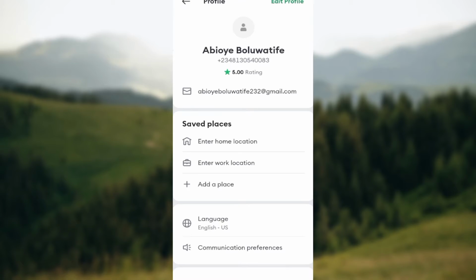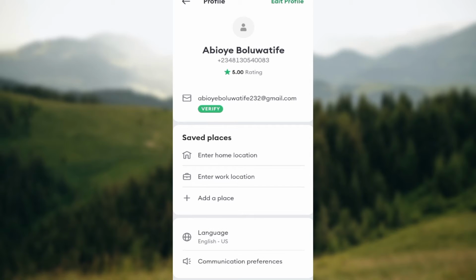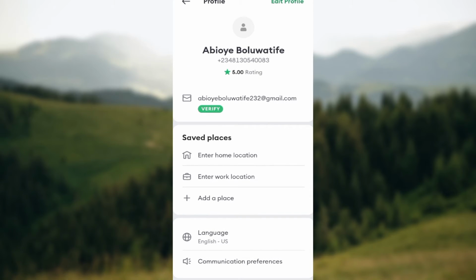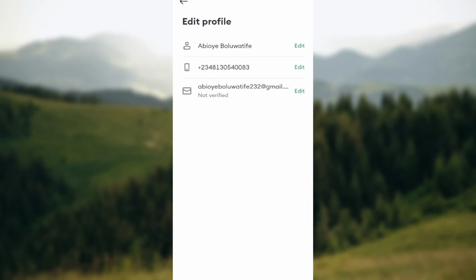All right, after clicking on it, you'll be brought to your profile page where you see your name, your phone number, language, etc. Move to the top right corner and click on edit profile. And then on the edit profile page, you can see your name as well as your phone number and your email. And you can see the option edit next to it. So just click on edit.